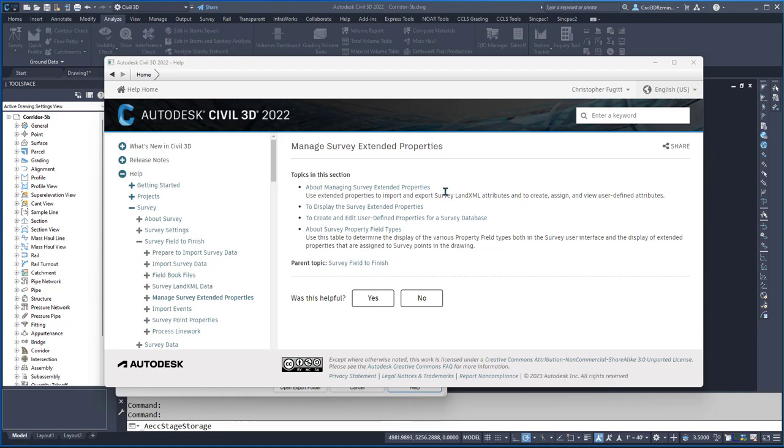Topics in this section include: about managing survey extended properties; use extended properties to import and export survey LandXML attributes and to create, assign, and view user-defined attributes; to display the survey extended properties; to create and edit user-defined properties for a survey database; and about survey property type field types. Use this table to determine the display of various property field types, both in the survey user interface and the display of extended properties that are assigned to survey points in the drawing.